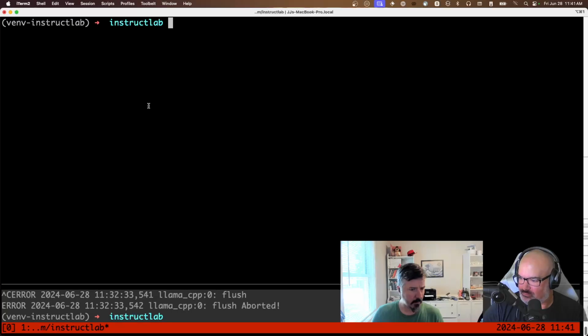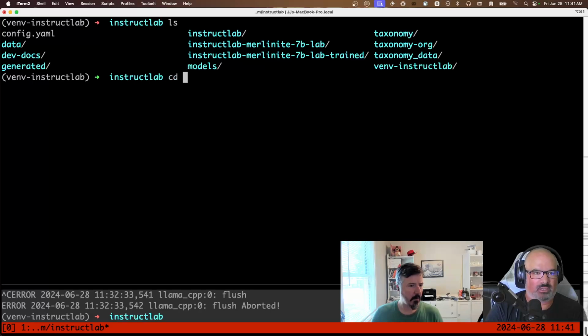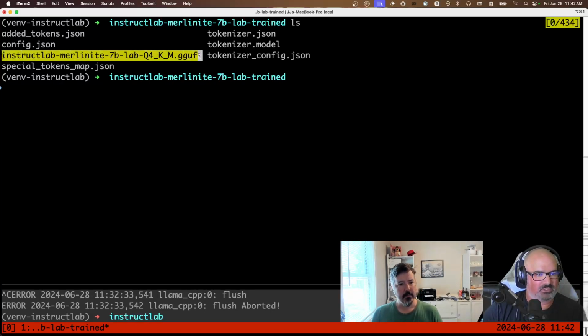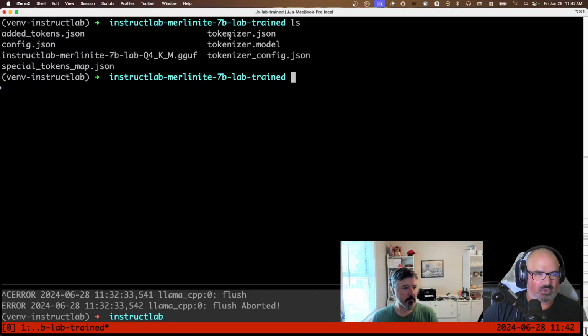That's fine. And then what eventually happens is, if you look at the directory again, InstructLab, Merlinite, trained, this is actually where the trained model comes out to be, right? As you can see, there is InstructLab, Merlinite, GGUF here, code tokenized model, a few other files to be able to recreate stuff if you need to.